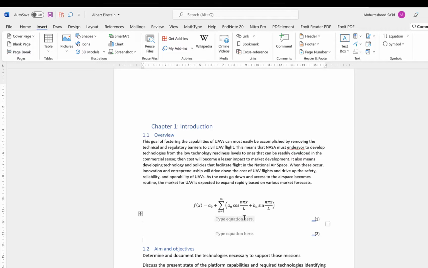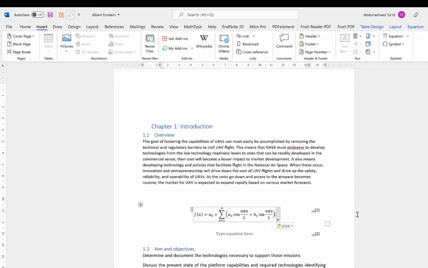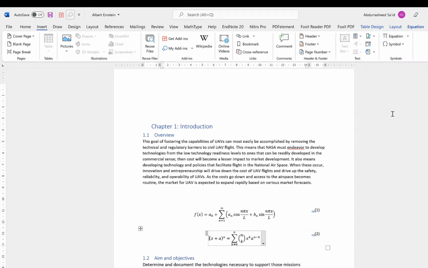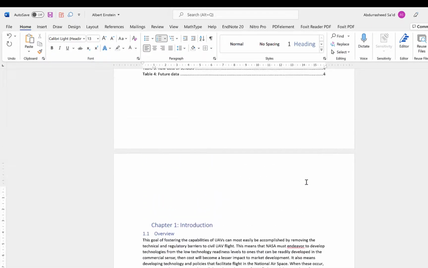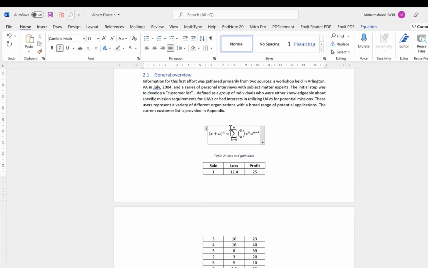Let's say we want to put in this equation. All you need to do is to select this whole equation and cut it, and then paste it in here. You can see it has equation 1. You can do the same if you want to insert another equation. For example, you can insert this binomial equation, and you can see it has taken it as equation 2. Alternatively, you may want to add a third equation.